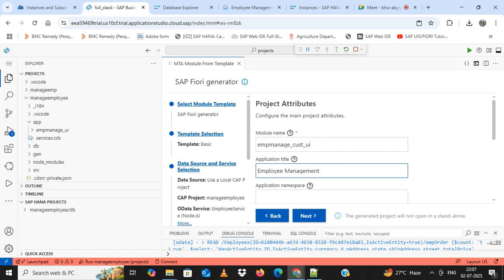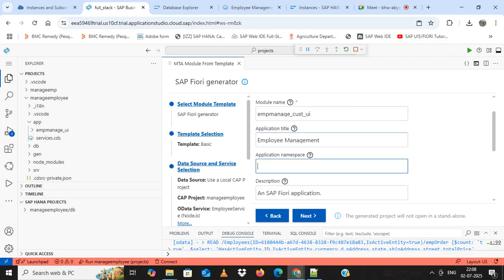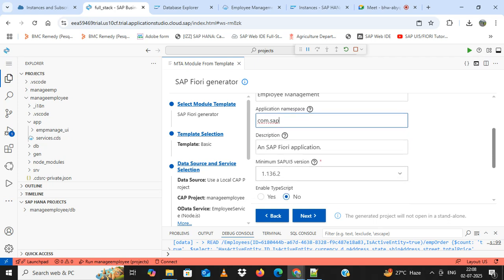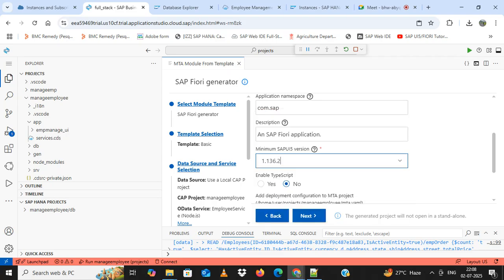It is just a module name. In real time we can give any name based on the requirement and the naming convention. com.sap, you already know why the namespace is required. For now I am leaving the description empty. Minimum version, you know, so here we have to select the version, and I am selecting the latest version.